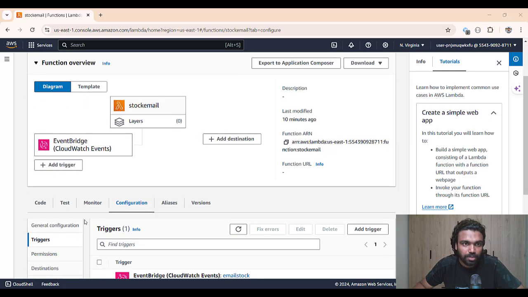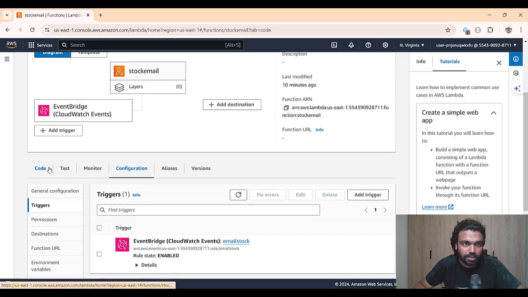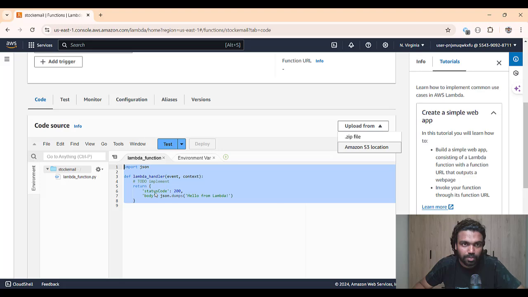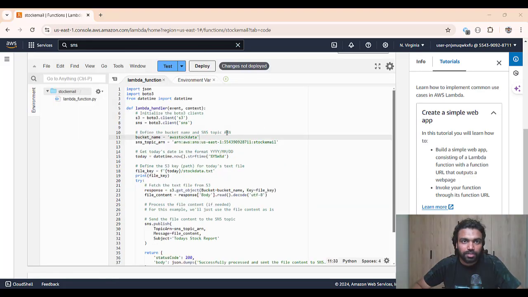So for now, if you go to the code section of this Lambda, you can see a dummy code which is just to return 200 and say hello from Lambda. You can either upload a zip file or an S3 location file which contains the code of your Lambda function, or you can use this code editor to directly write the code here. So for the demo purpose, I have just copied the code from my local into this code editor.